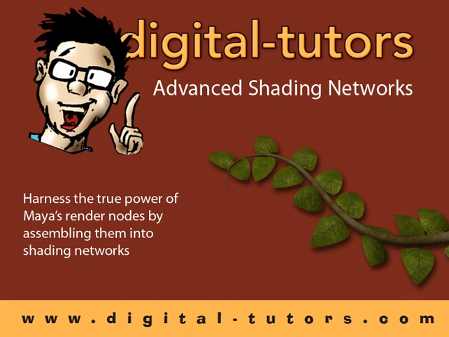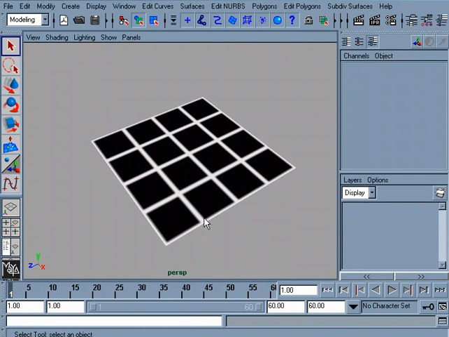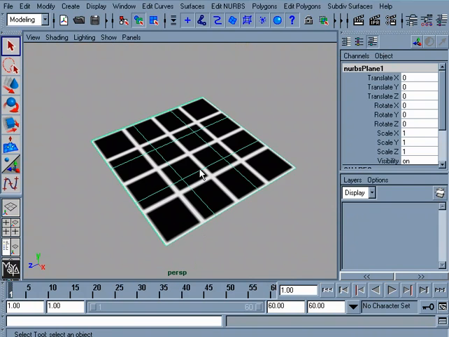In this lesson, we'll look at how to construct a shading network that'll allow us to alter the placement of a certain texture using a NURBS curve as the controller. So let's take a look at a fairly simple scene that we have set up, and this is just a NURBS plane that has just a grid file attached to it.